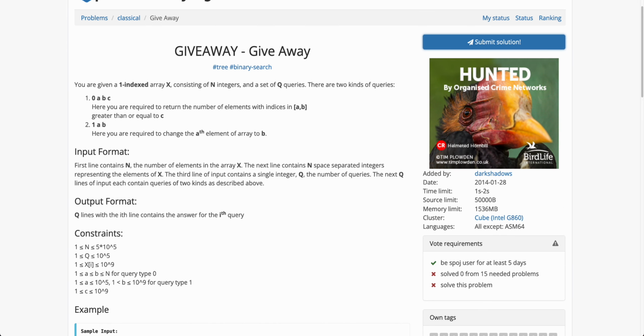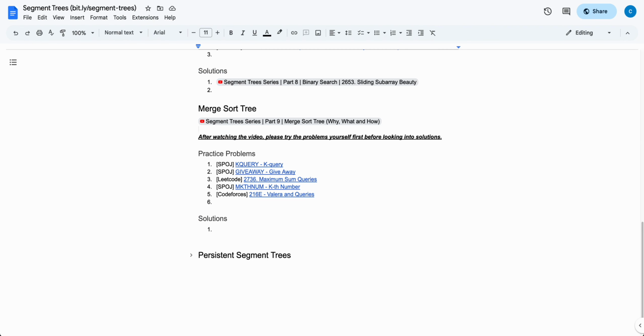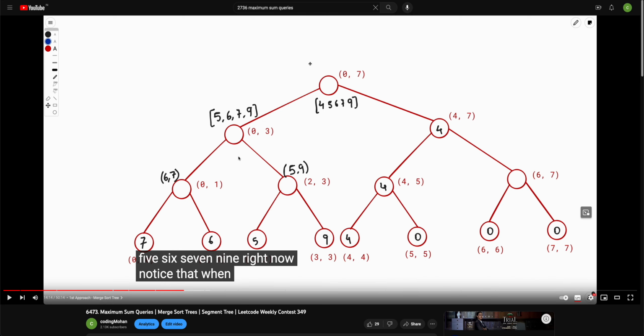Now next, let's look at the final problem, which is maximum sum queries. We'll not be discussing the solution of this particular problem. We have already discussed the solution using merge sort tree in this particular video, starting at timestamp I think 12:06. I will link this video. You can watch this video and again try to code and get this submitted in LeetCode as well.